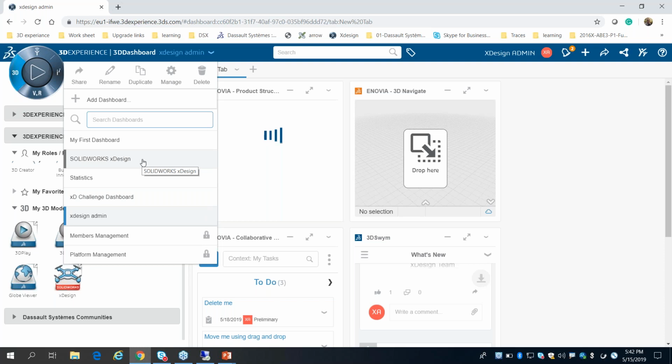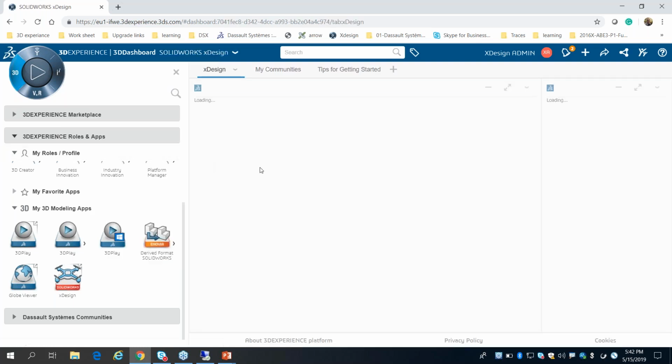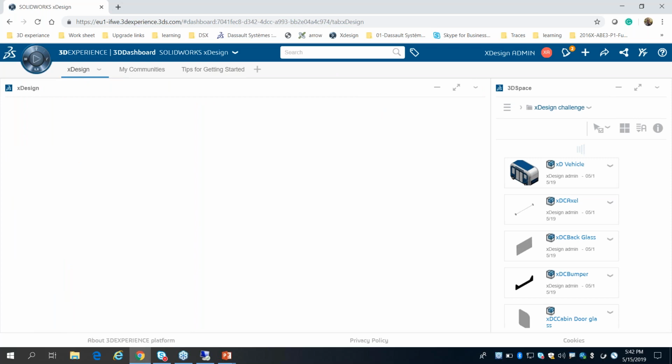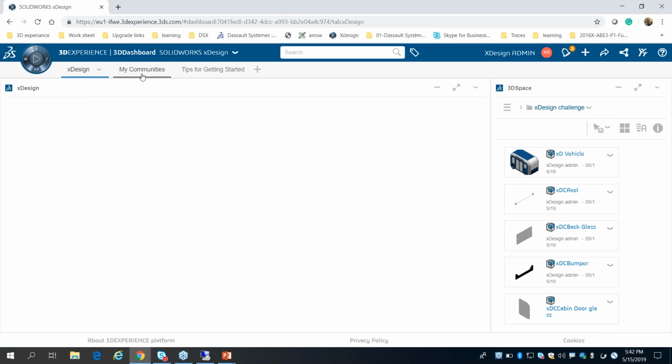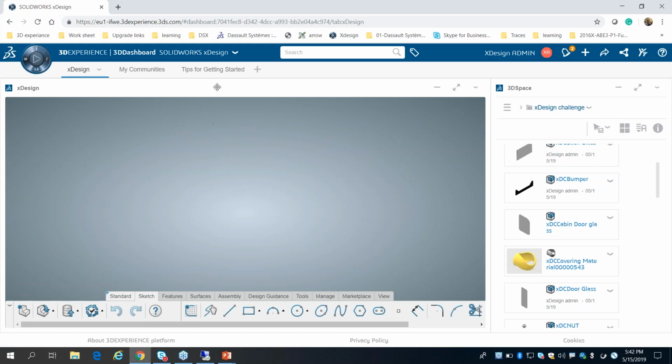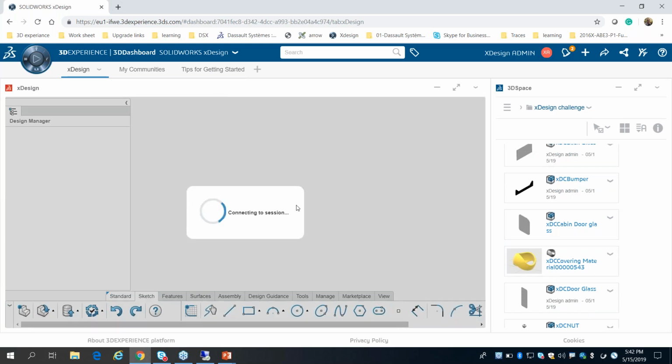After assigning you a role, this is a default widget which will be displayed in your dashboard list. If you click on the dashboard list, you will have three different tabs. First is the xDesign tab, second is the My Community tab, and third is Tips for Getting Started. This one is a default widget. You can just use this widget also, and you can create your own dashboard and add your own widgets also.